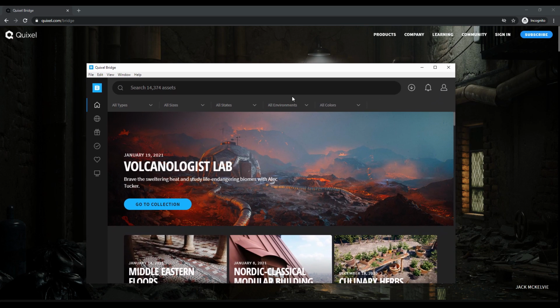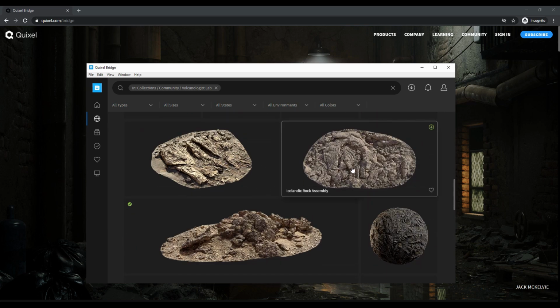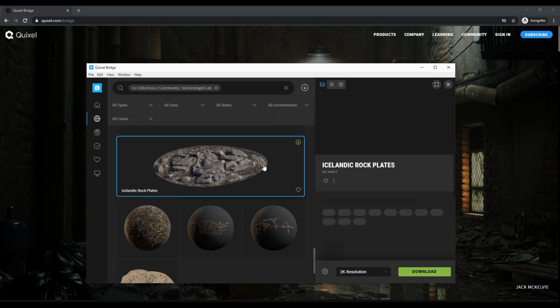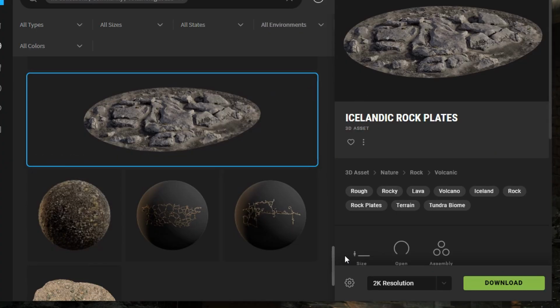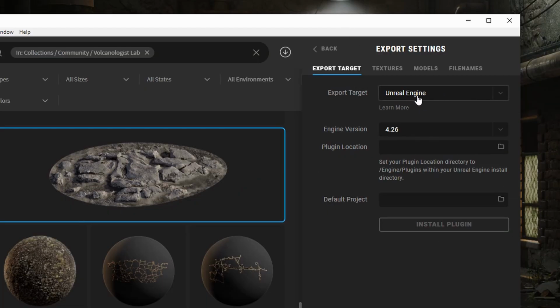So now we've got to install the plugin to Unreal Engine 4. This is actually a new collection that just came out today. So what we can do here, let's just grab one of these rocks. I'll just grab this one. And now what I want to do though is click this gear and go to export settings. And now we have this export target.